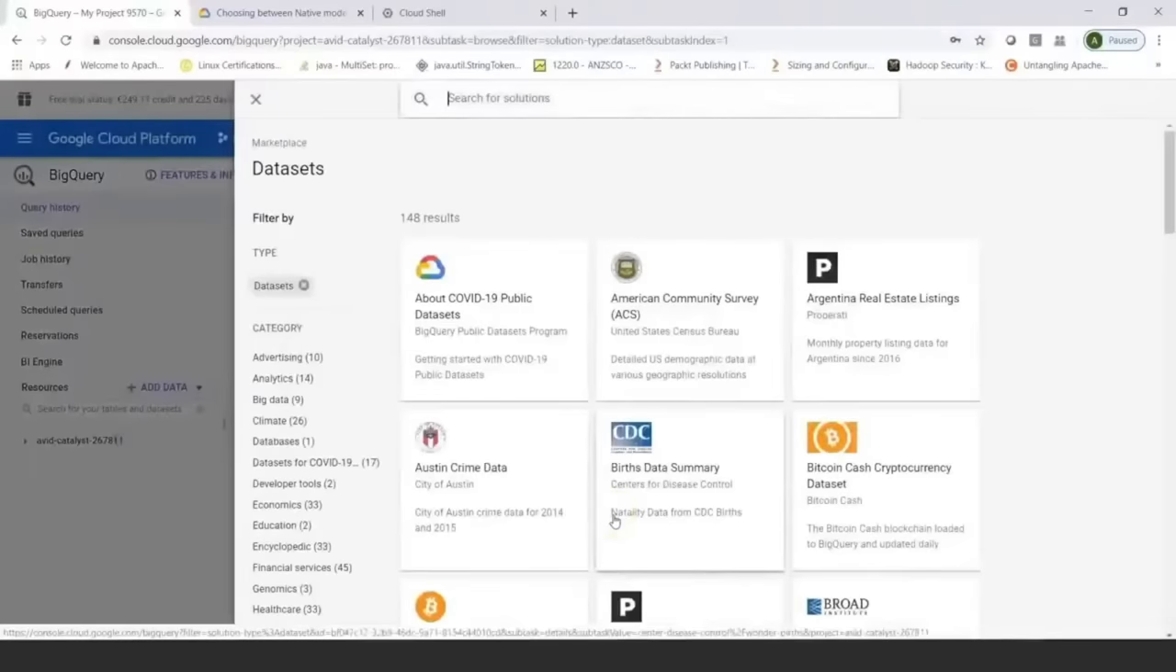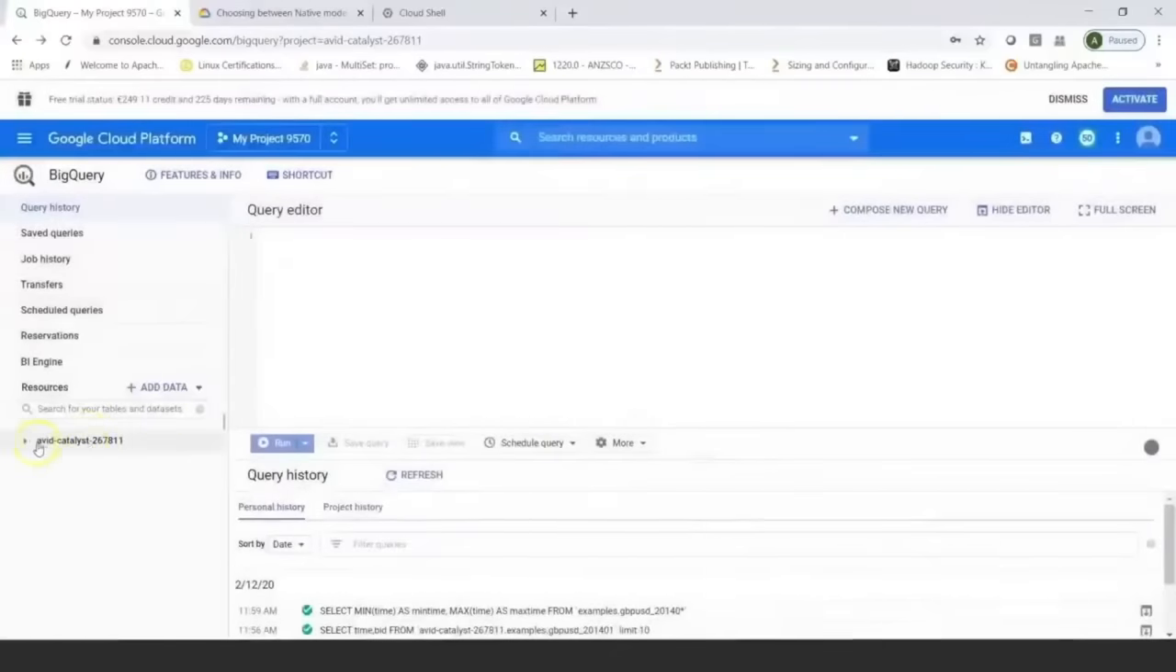If I click on explore public data sets, it takes me to a page from where you can get different kinds of data sets which are already available, which you can put into your BigQuery and start querying your data. By default, it shows that it is aligned to my project and I don't need to worry about it. I can look at saved queries if I have already saved a particular query. I can look at job history. I can look at transfers, scheduled queries, and reservations.